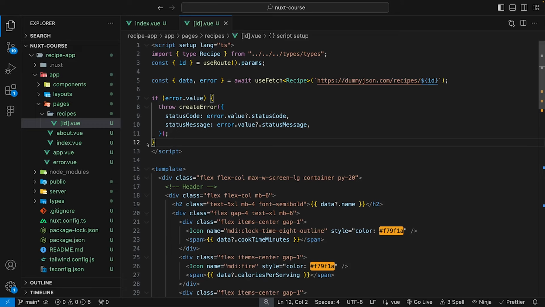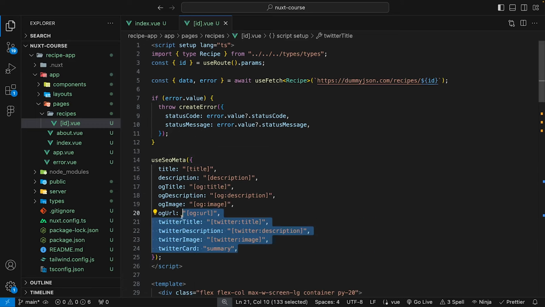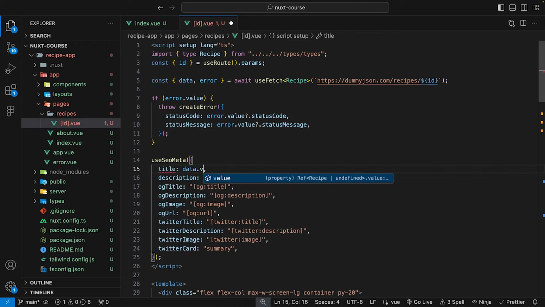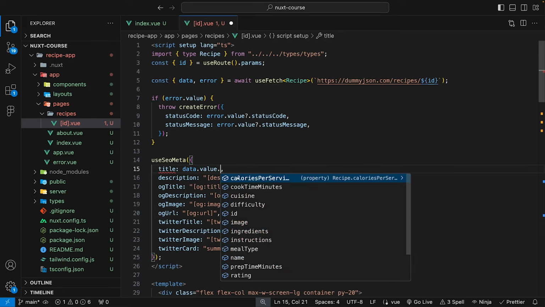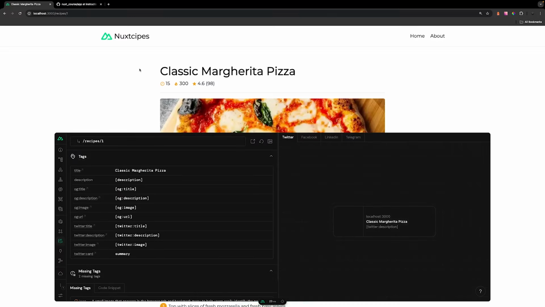And back inside of our individual recipe page, we can just paste this below our error. And then what we want to do is replace all the static content with data from our API. So for example, for the title, what we can do is we can reference our data from the API. So we can say data, and we want to say .value because remember this is a ref and we're within a script. And then we have a property called name. And now that we have this set, you can see inside of the browser title, we have the name of the recipe that we're currently viewing.